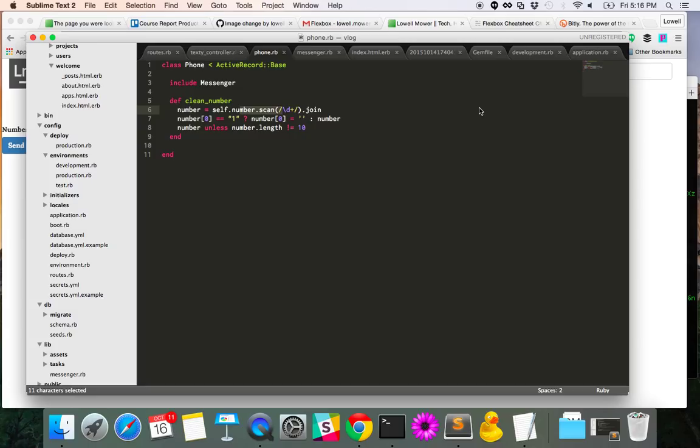Then the next line is looking at the first part, or the first index, the 0 index of the string, checking if it's a 1, and if it is, then it's removing it. This is called a ternary operator, so it's looking at the 0 index, checking if it's a 1, and asking if it's true. If it's true, then it's going to this first action, which sets the 0 index to a blank string. If it's false, then it just returns the number.